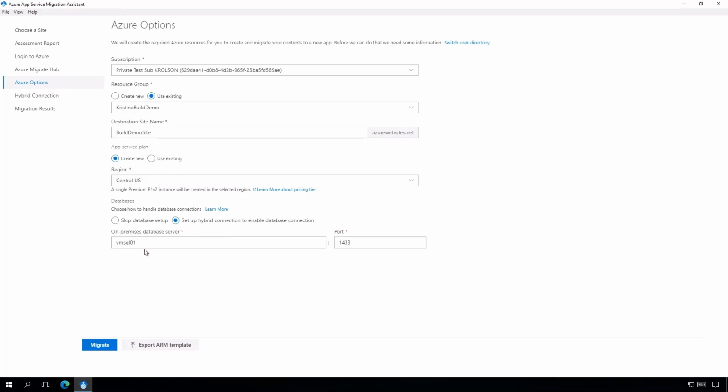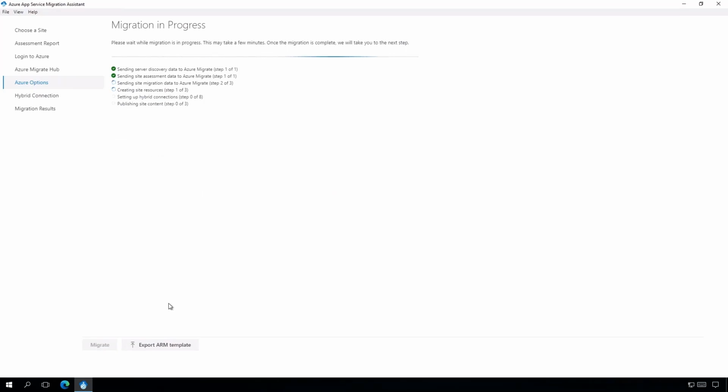This value I actually didn't type in because the tool makes an effort to auto-populate it based on what it finds in the web.config connection string section, or if you're using WordPress, the wp-config.php file. With that, I'm ready to migrate.